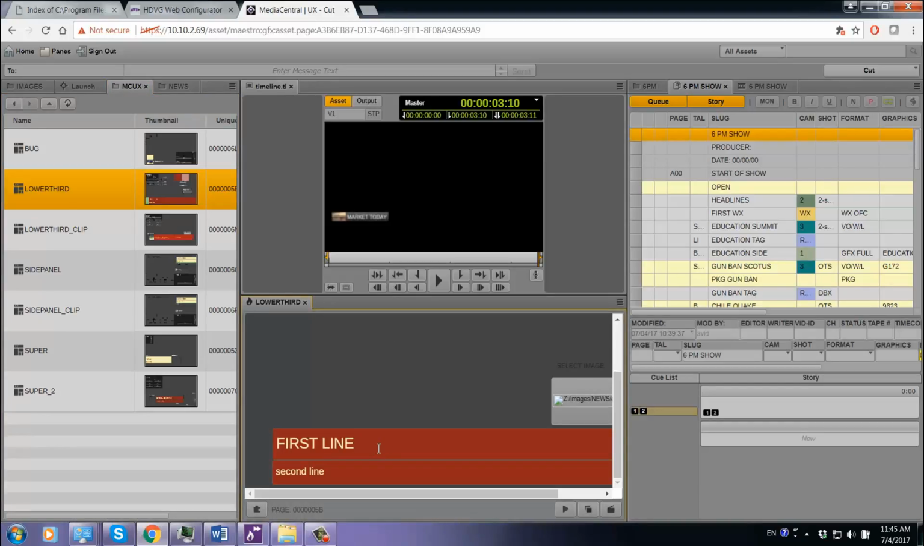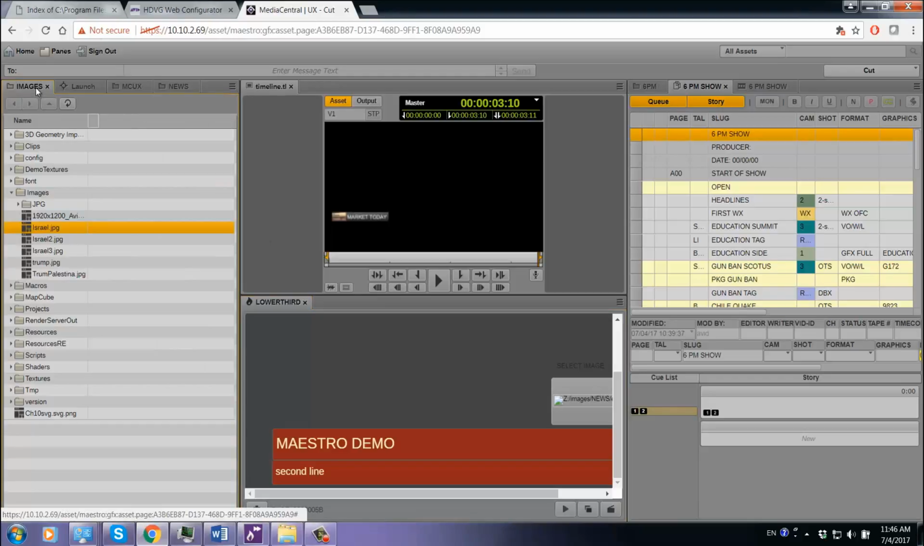Of course, from here we can change the content. It can also be connected to the data sources and can be updated automatically, or we can just change it manually. So I will just write Maestro demo. We can also assign the media. It can come from the local or remote storages. We can also use a MAM system for that.